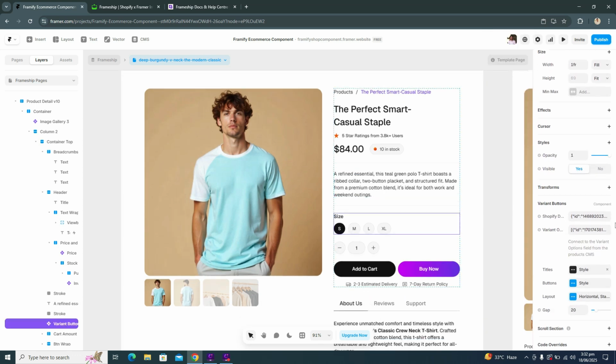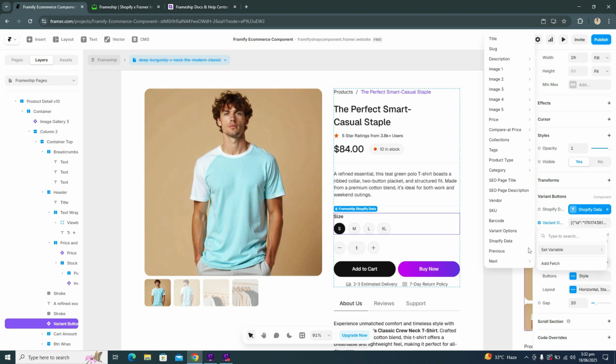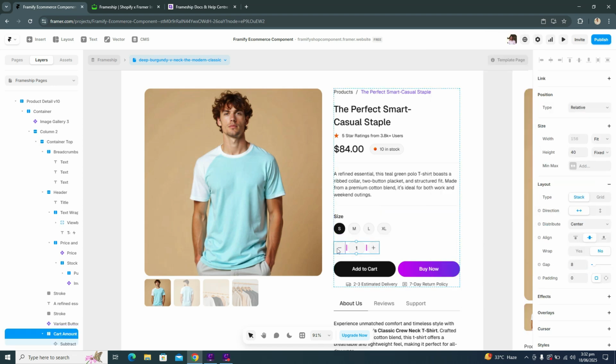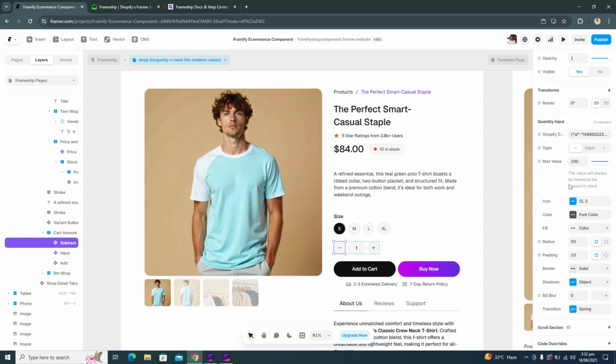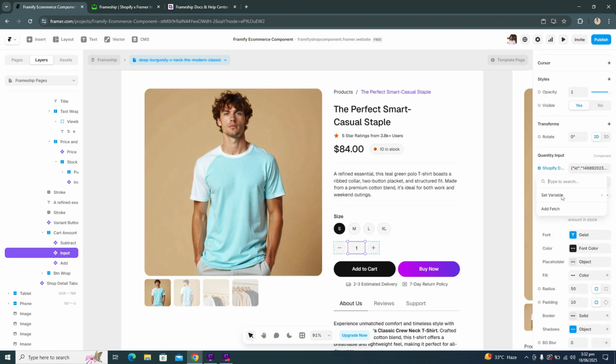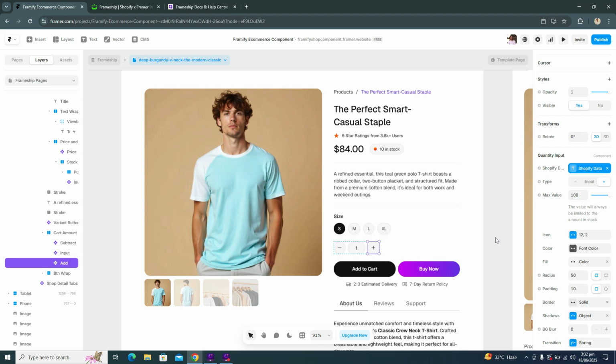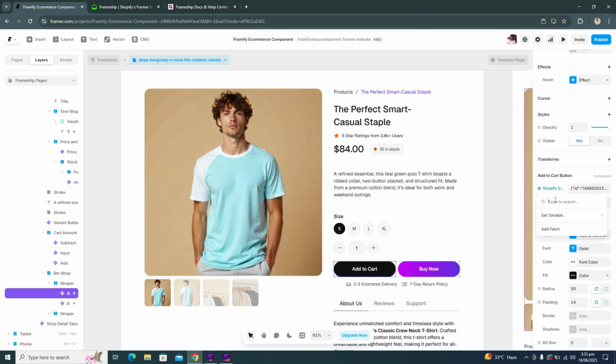Now for the sizes, you just have to click here and set variable to Shopify data. Okay. So we have the variant option, and we have to connect with that as well. Variant option. Also, we are going to connect them to Shopify data here. We are using the Framify components, so that's why we can connect them easily, okay? For the add to cart button, I'm going to do the same thing, Shopify data, okay?